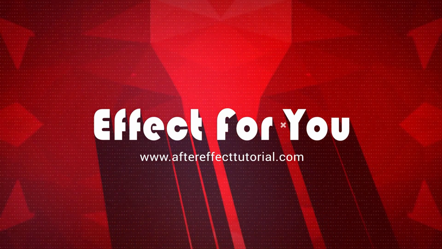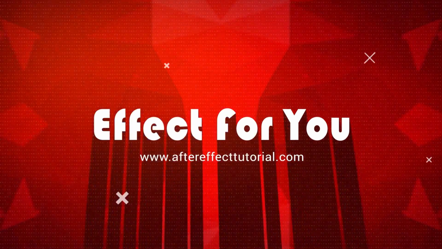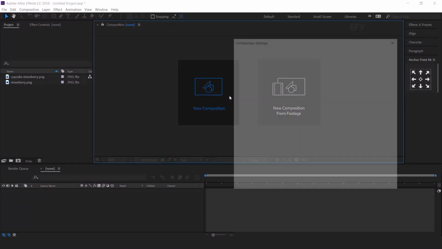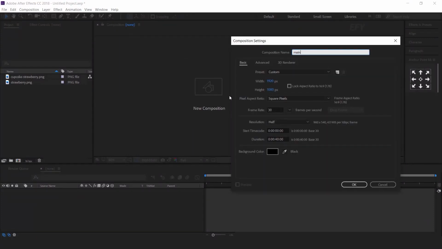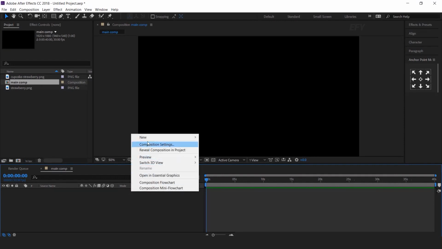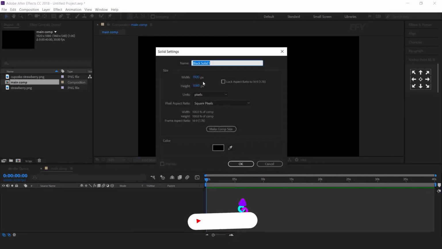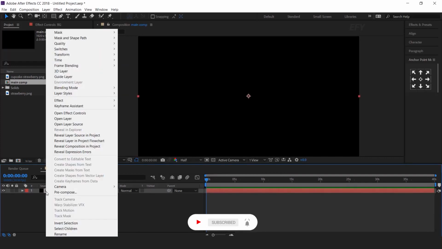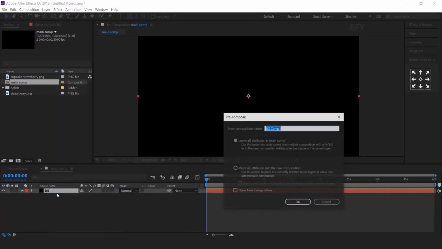Today, we are going to create food menu promo, like this. Let's get started. First we need to create a new composition, and this is our main comp. Then create a new solid layer. I call this background layer. Select background layer and pre-compose them. And this is called background comp.